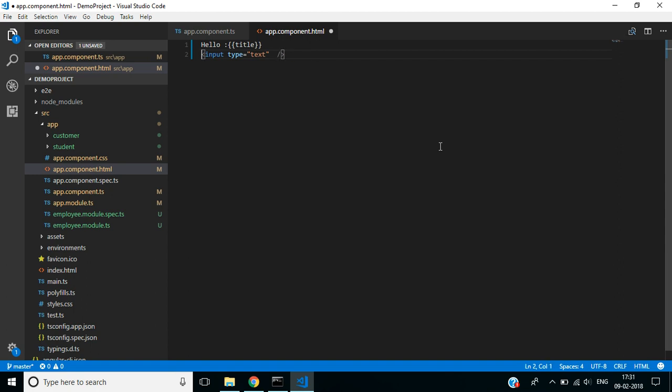Here I am using ngModel, square bracket within circular bracket, ngModel models. See here, if I enter anything in the input box, it will display it here. This is the two-way binding method.